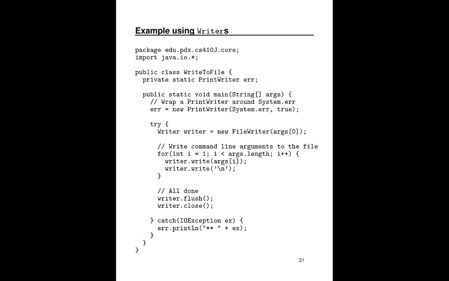In this example, we'll have a static field called err, which is of type PrintWriter. And this is just an example. As we see in the first executable line of the main method, we initialize that err field with the value of a new PrintWriter that is wrapped around System.err. And the second value provided to the constructor is true, which means that it should automatically flush its contents at the end of every call to print.